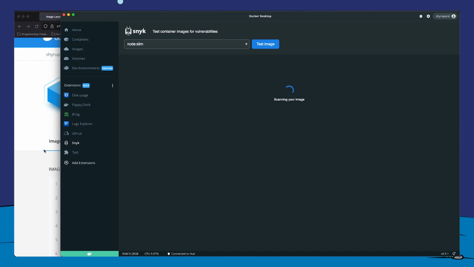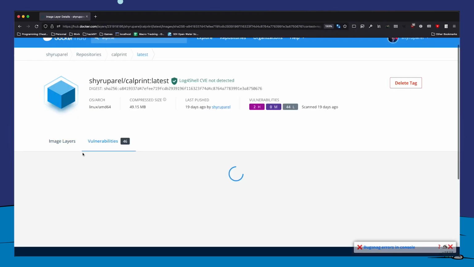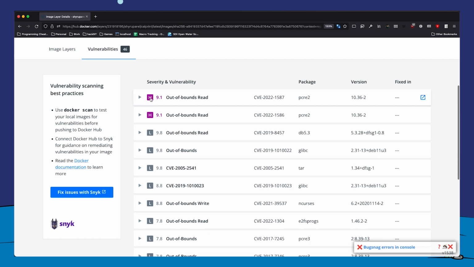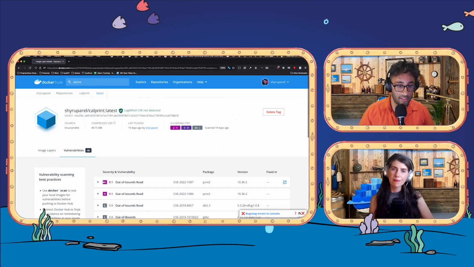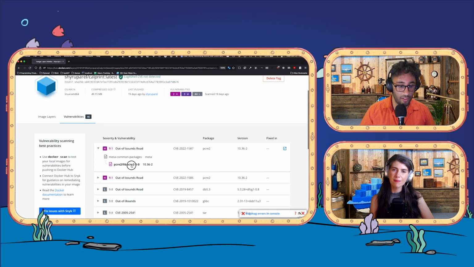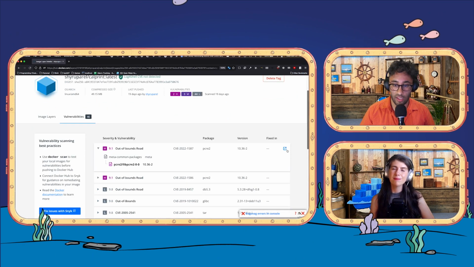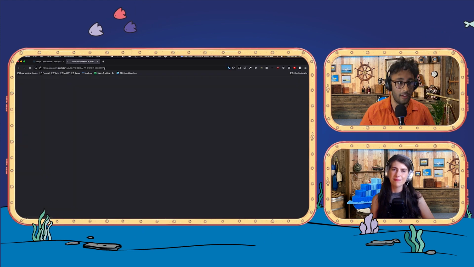You click the image, you test it, and then you can see the vulnerabilities. I'm going to show it in Docker Hub since it does take a little bit to run. And you can see this thing that I built has a bunch of really severe issues, and we can click into them and find out more information as well, which can be really useful.